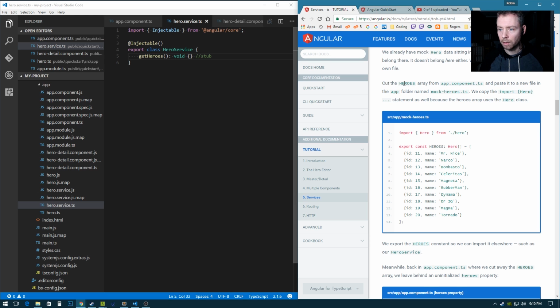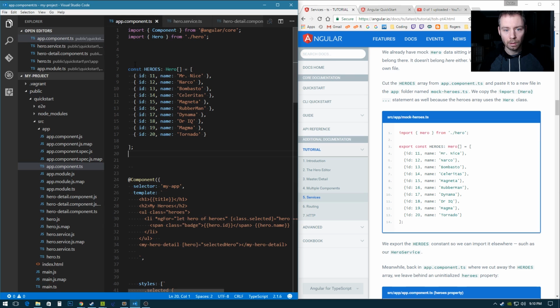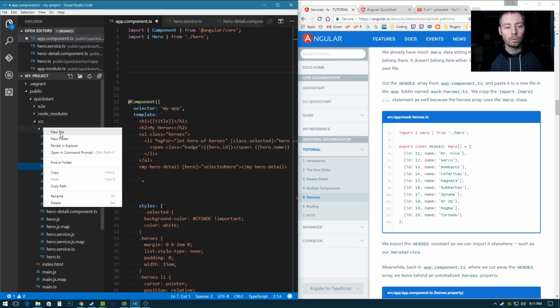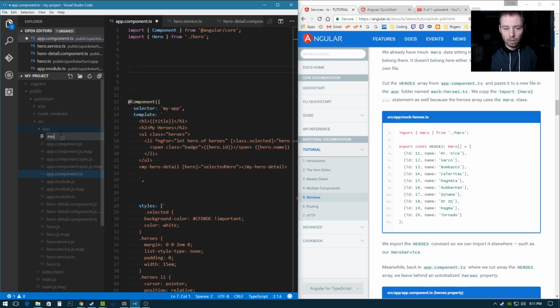Okay, so the heroes array from the app component. Let's go to the app component. Here's the array. We're going to cut it, and paste it into a new file in the app folder named mockheroes. New file, mockheroes.ts.